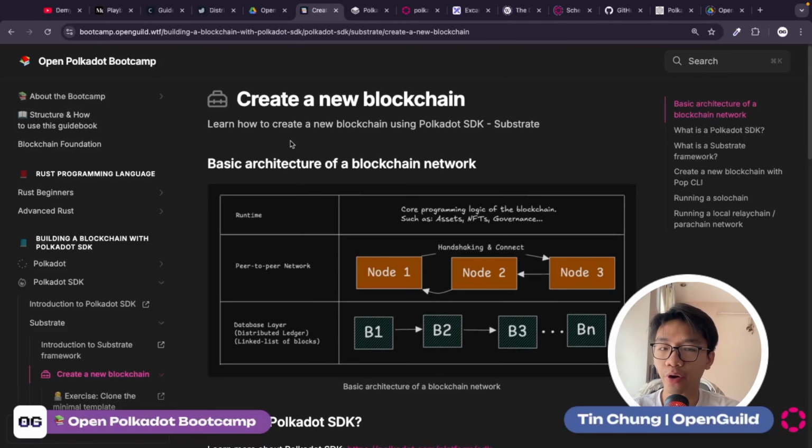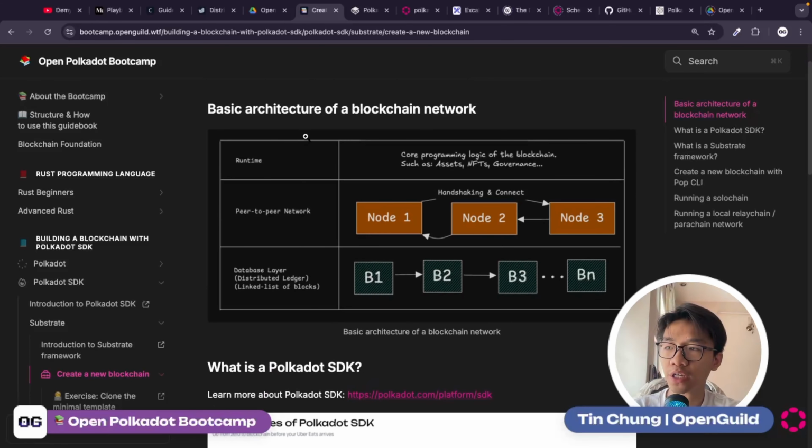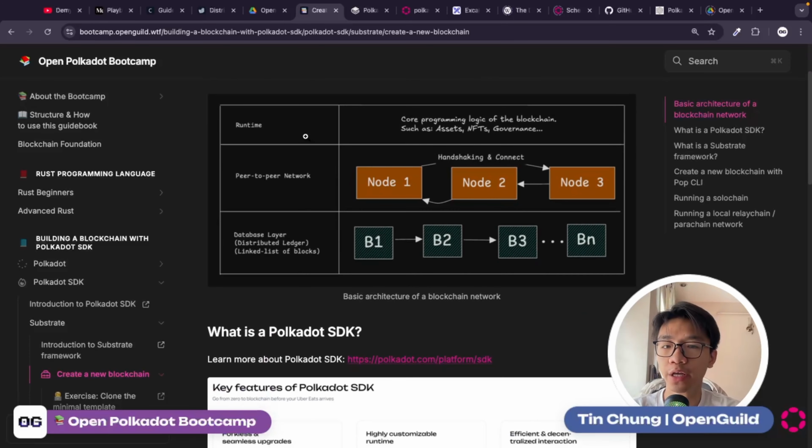When we want to create a new blockchain, we have to understand what a blockchain is first. So here is a basic architecture of a blockchain network. An advanced, supercomputer-like blockchain network like Ethereum or Polkadot or Solana has a different architecture compared to a primitive blockchain network like Bitcoin.